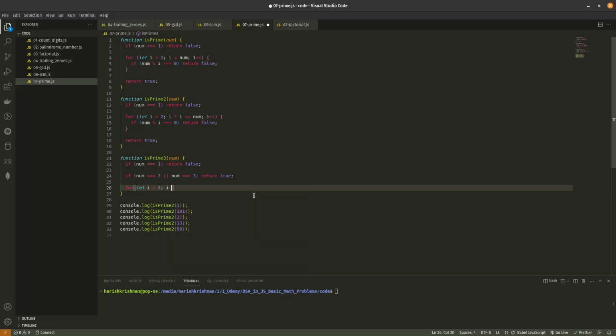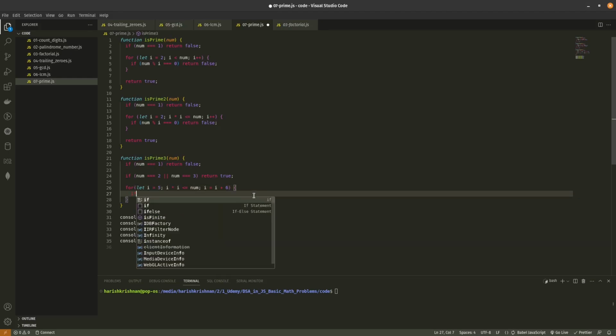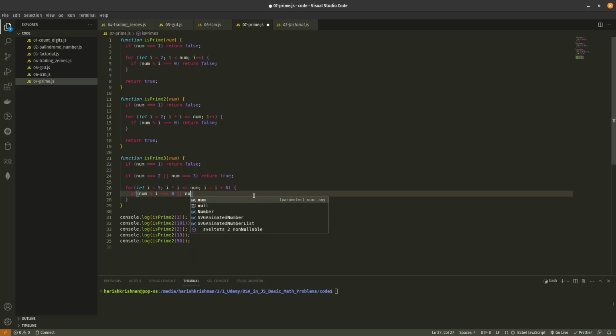Now we will also do i times i less than or equal to num. And here's the important condition: we will be doing i equals i plus 6. Now inside this, we will check if num % i is equal to 0, or, if you remember the second position, plus 2, here is where we check num % (i + 2) equal to 0. Then we know it's not a prime, so we will just return false.